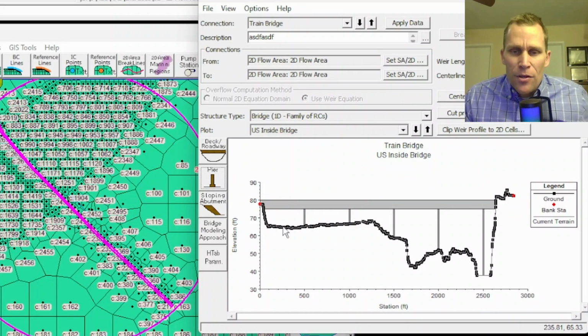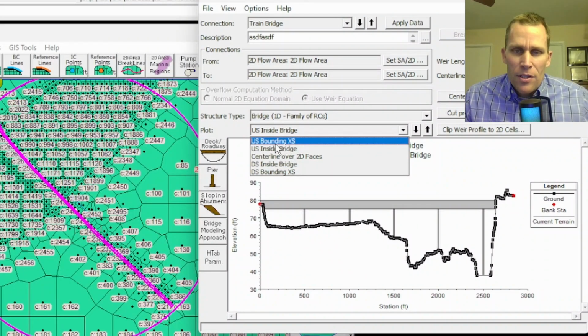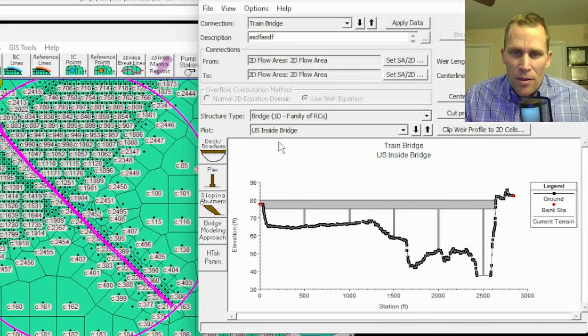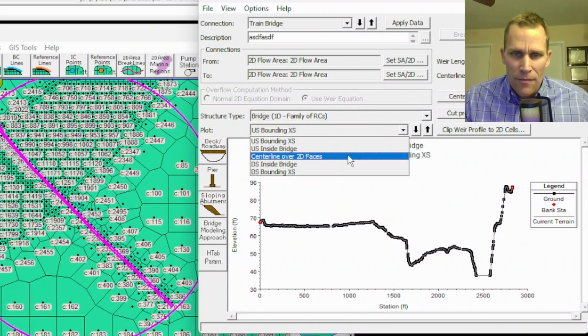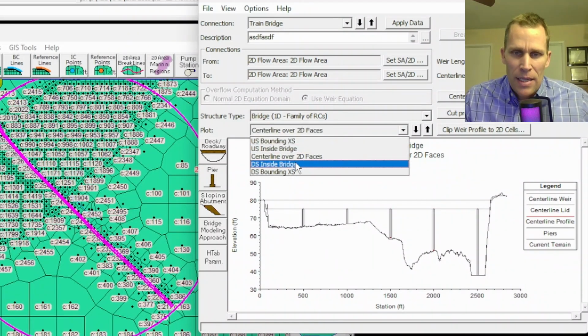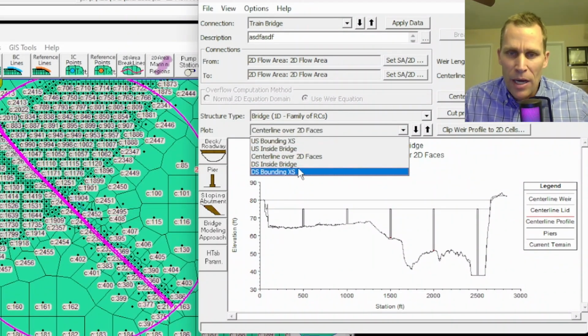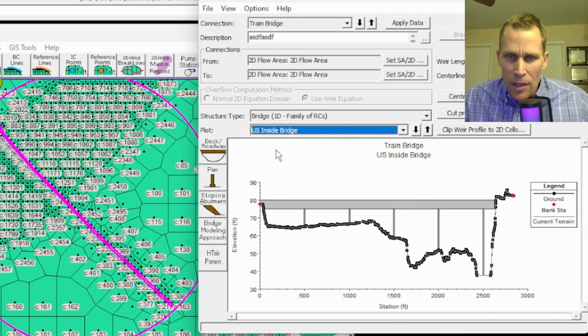This view in this profile that we're looking at here is inside bridge on the upstream side. I actually have 5 different views that I could be looking at. For instance, the upstream bounding cross-section has a similar, but not exactly the same cross-section. And then if I go to the center of the bridge, we see the center of the bridge. And then there's also downstream inside bridge and downstream bounding cross-sections. I'm going to just put it back to where it started, the upstream inside bridge.